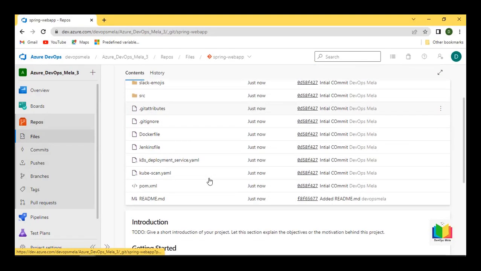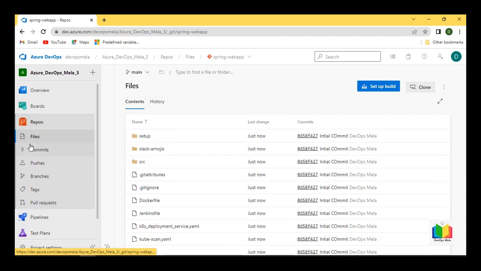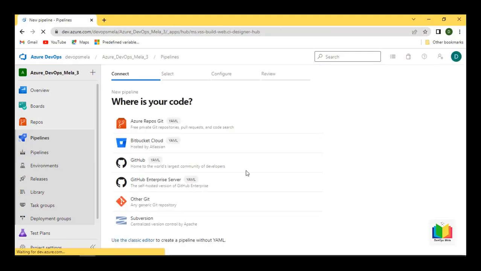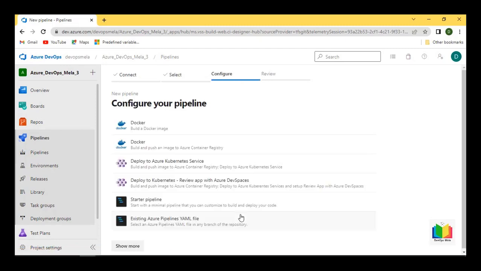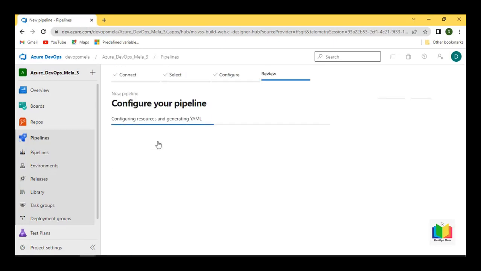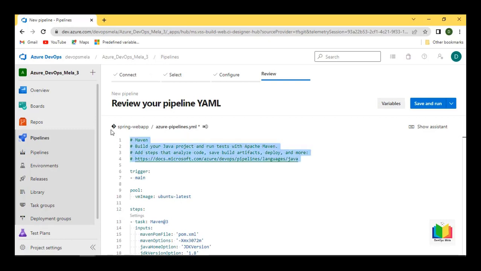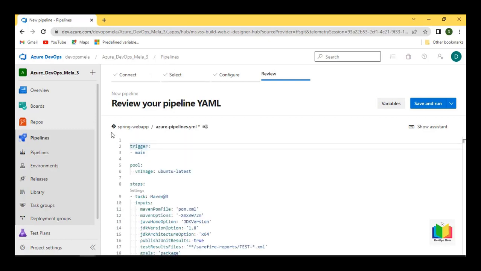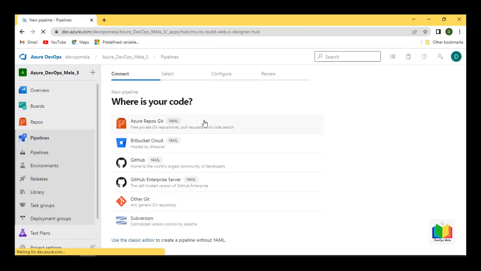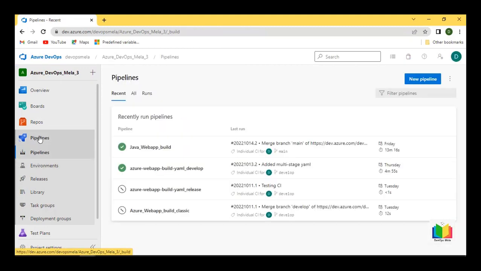I don't have a YAML file over here, so I can go and create a quick build pipeline for this. Let's create the build pipeline. Let's have a Maven file created. Okay, perfect. Or else let's create a starter pipeline, guys. Let's not make use of a template because there are multiple things which we need to do. Okay, let's do this. Let's create this build pipeline later.